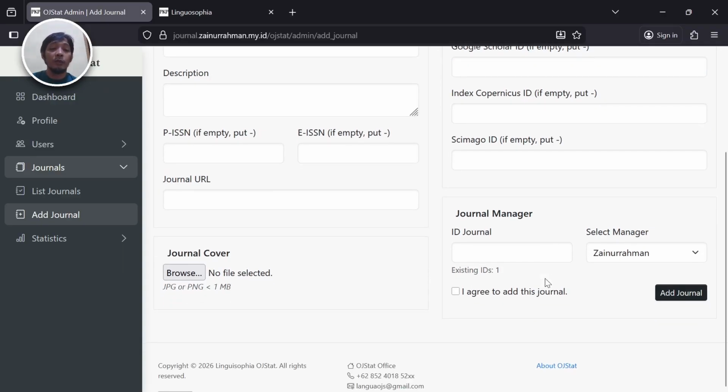Alright, as with the users, journals also have their IDs. So by looking there, there has been a journal using the ID 1, so we can add for example 2. And this is the reason why we need to add a user before we add the journal, because in adding a journal we need to select the manager, and this form will list all the registered users.